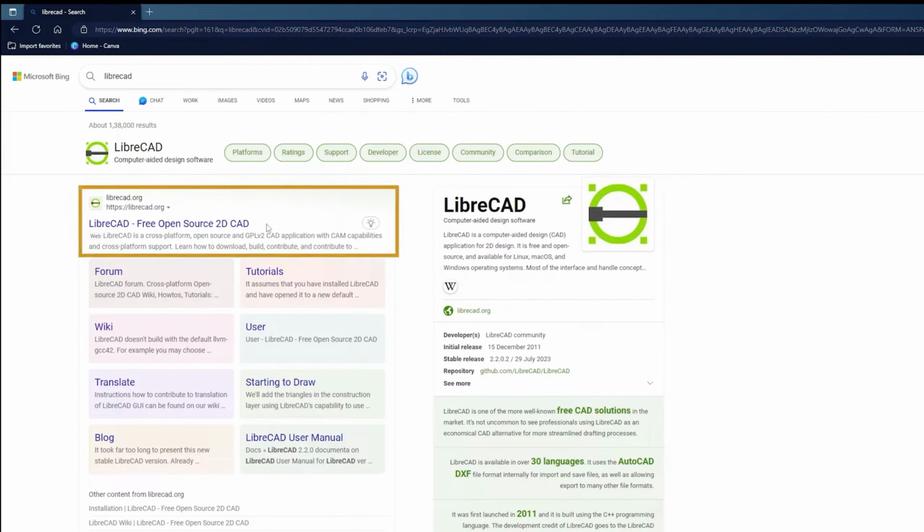And this is free open source 2D CAD software. And guess what? That allows us to create 2D parametric drawings similar to what we can do with AutoCAD. And you can also save your 2D drawing in AutoCAD format.